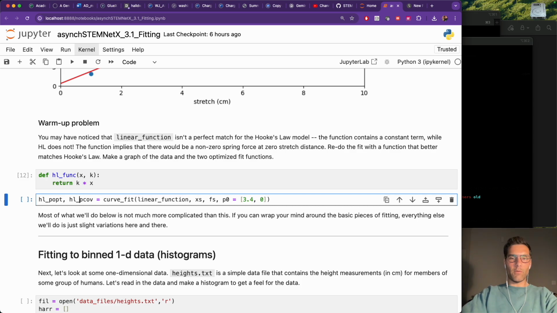We haven't talked about what pcov is. We'll get to that later on in this lesson. I'm going to get rid of linear function in here because the function I want to work with now is HL func. I'm still going to have the same list of independent variable values and dependent variable values. My list of fit parameter initial values is going to be a list with one element in it because I only have one fit parameter here, only the slope.